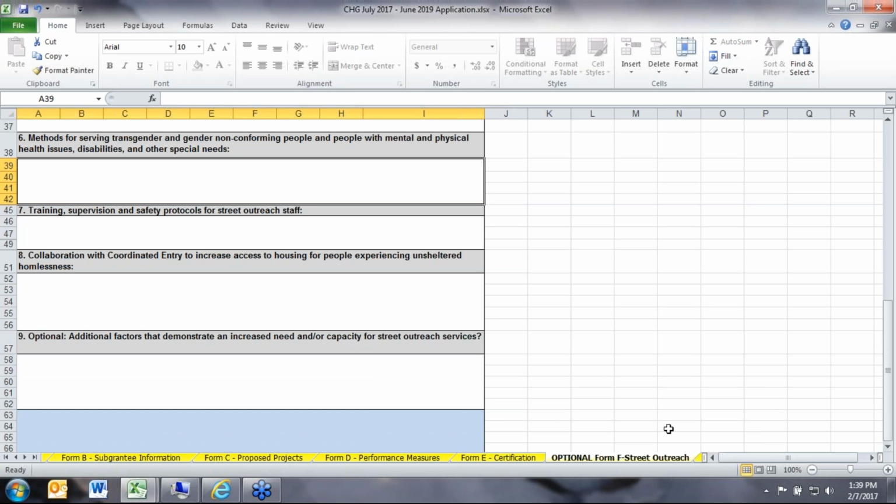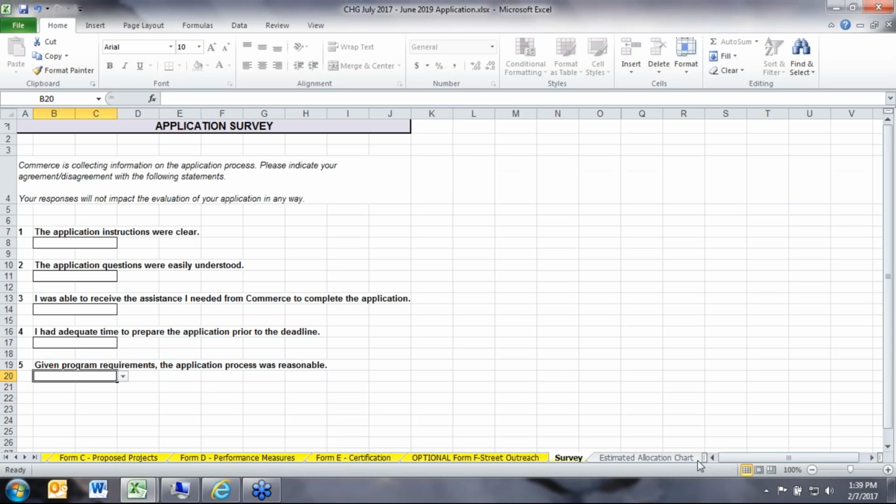Okay. Next up is the survey. This is also just something that's going to look familiar to you if you've done the application before, and this is just asking for your input on what the process is like, with drop-down answers for the statements above, and this is just a way for us to collect information. We value your opinion, and I know I've noticed sometimes this isn't filled out, so please take the time to fill it out.